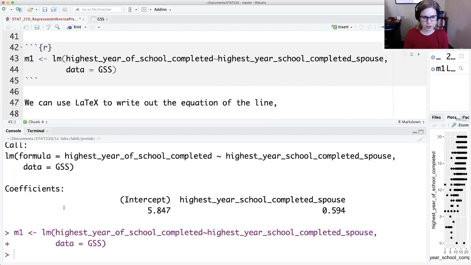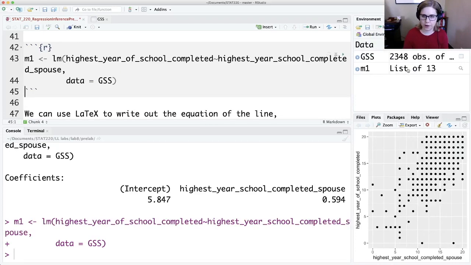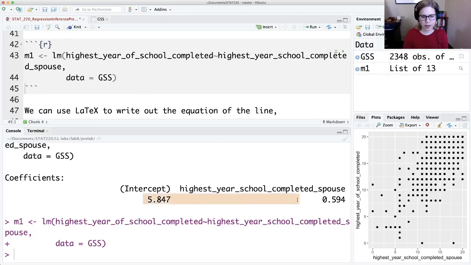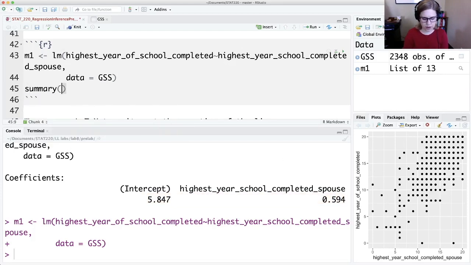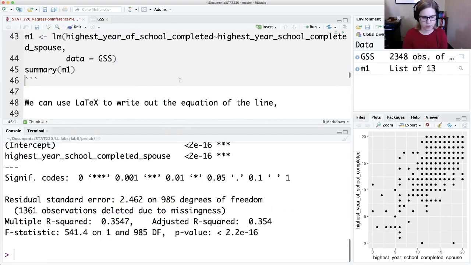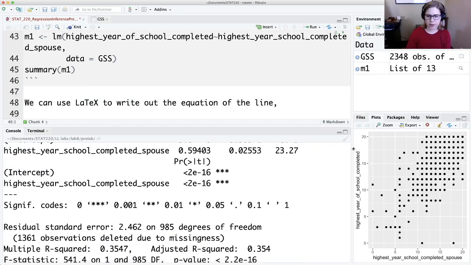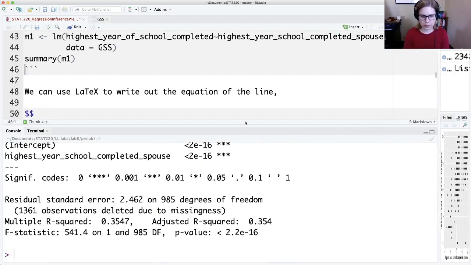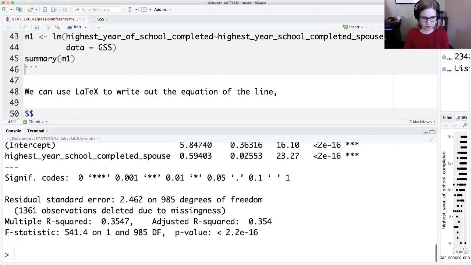And if I control enter, nothing happens in my console. But if I scroll over here, now I have something in my environment. It's not very easy to look at this object here. So you either want to look at the output in your console, or maybe you want to run summary of M1 and then control enter there. So again, I think I need to make my window a little bit bigger so I can really look at this, and then I'll run that code again.